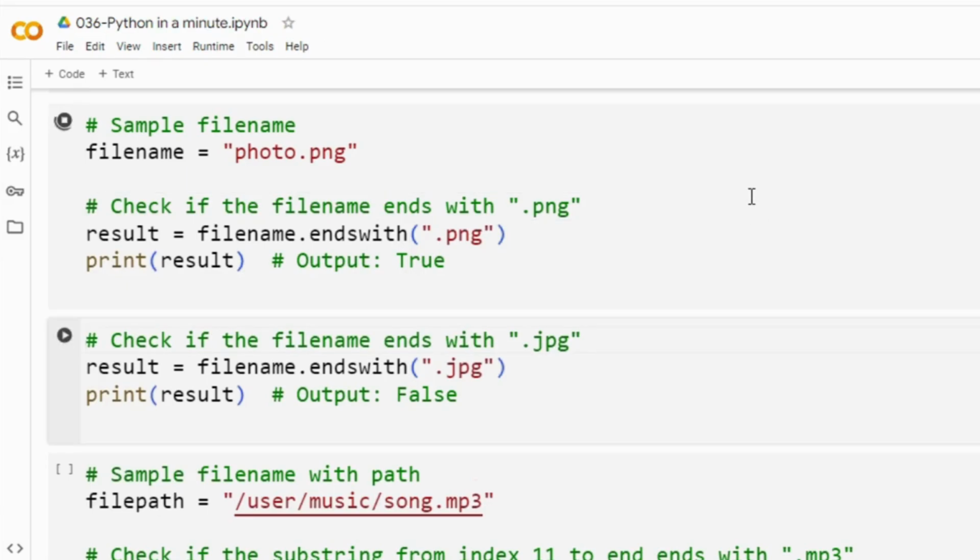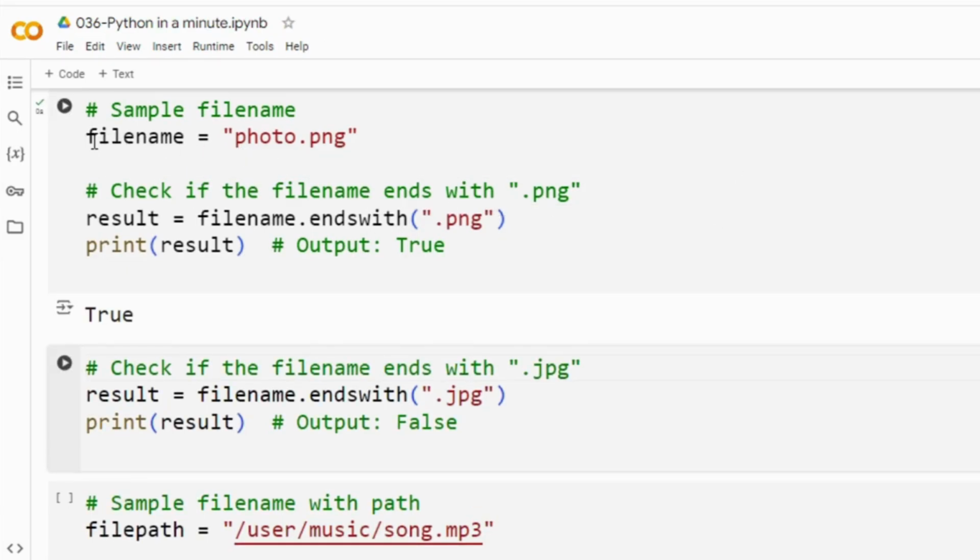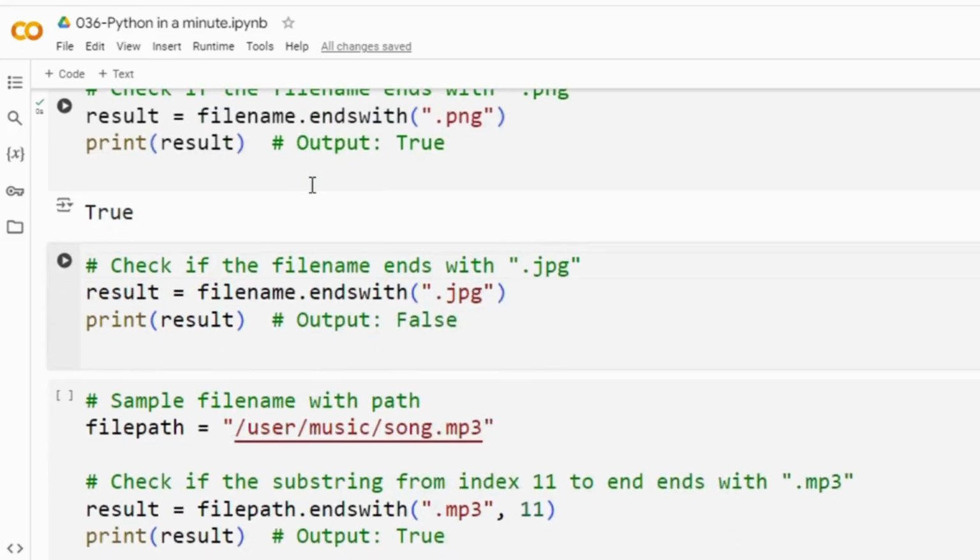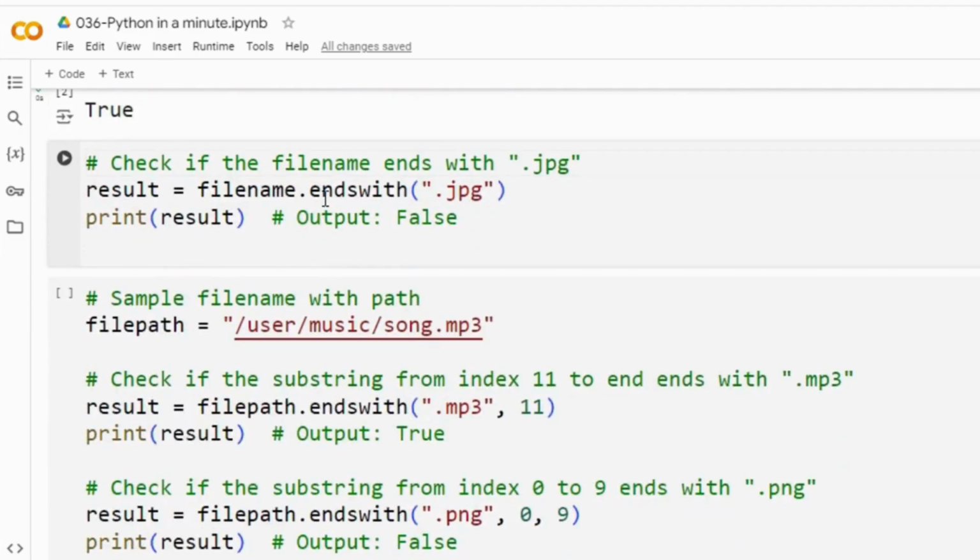Here is our first example, and we have a string variable photo.png. In this example, by calling endswith in the parentheses .png, it returns true because the file name ends with .png.